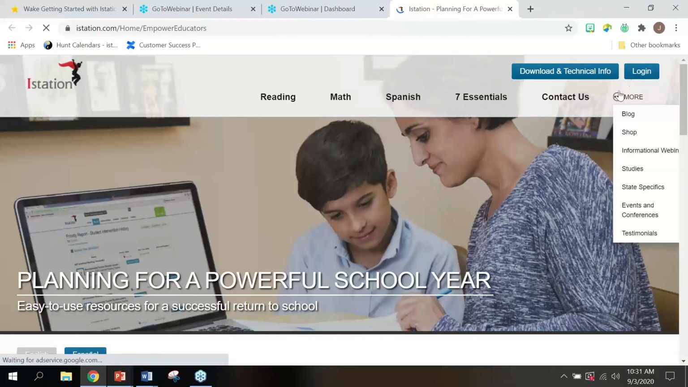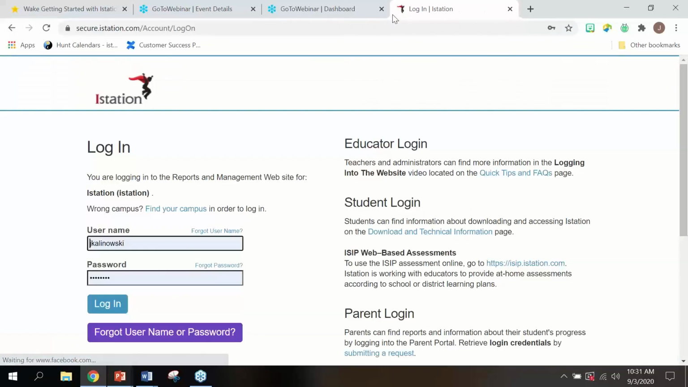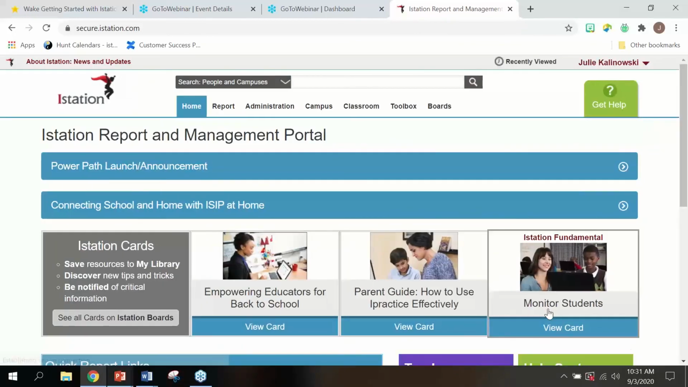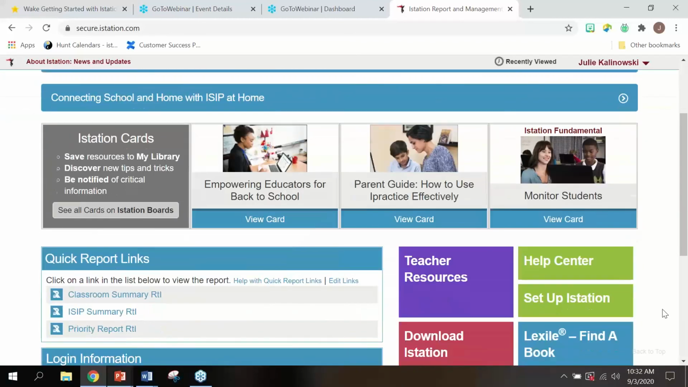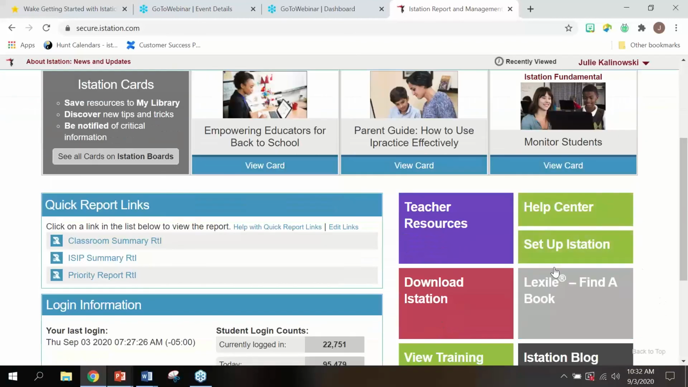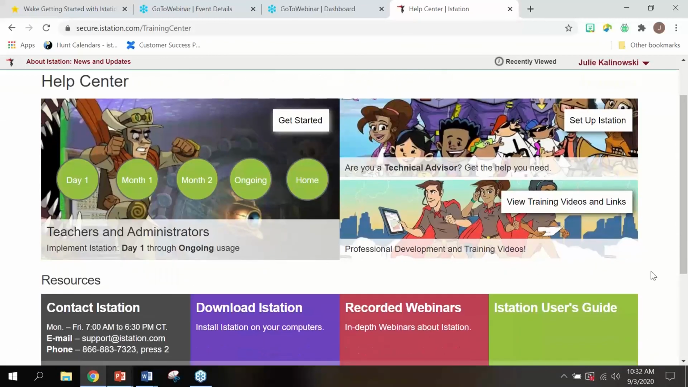www.istation.com. And as we go there, after you've logged in with your credentials, we are going to look at our home page of our reporting portal. When you look at this page, I want you to start to think about how can I get some help? Julie's going to scroll down and we're going to start with the Help Center. That's a green box, and when you see green, that's a place where you can go to learn more.